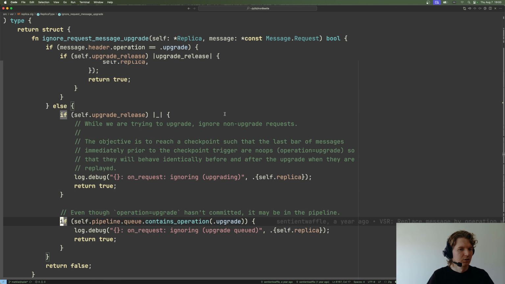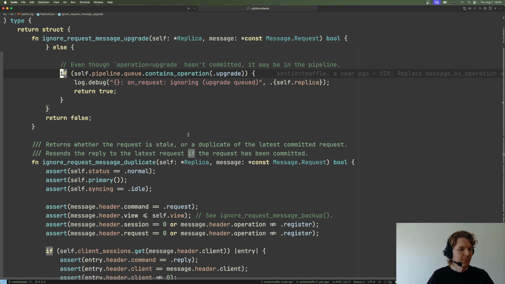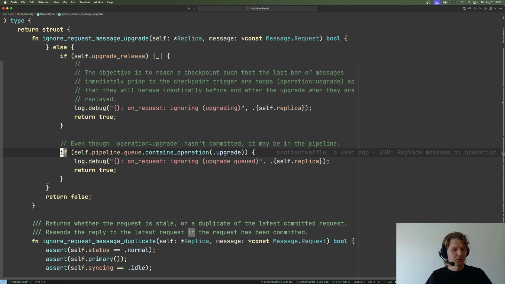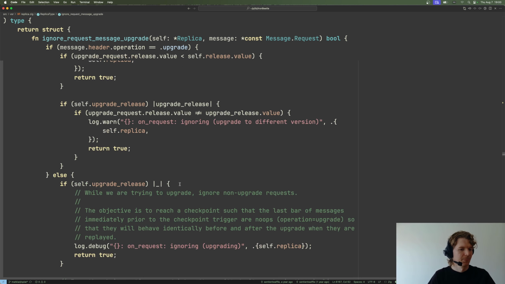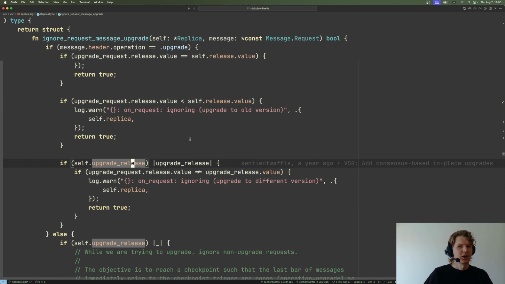Okay. Maybe this is it. Oh, okay, yeah. So if the request is not upgrade itself, we ignore this here. So we say, if we have an upgrade pipeline, then we are going to skip any further requests. That is nice. But if we do get here, I think this is a bug. Okay, yeah, that's fine.